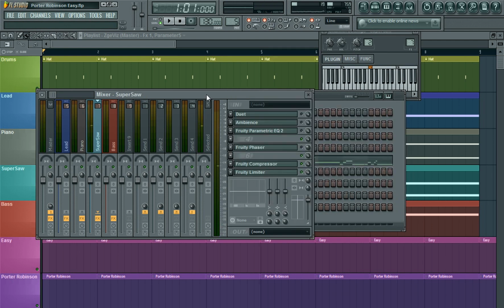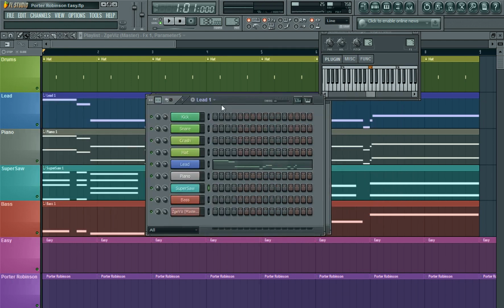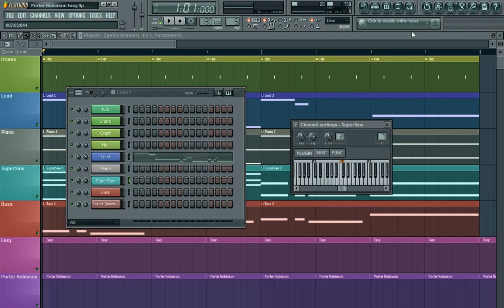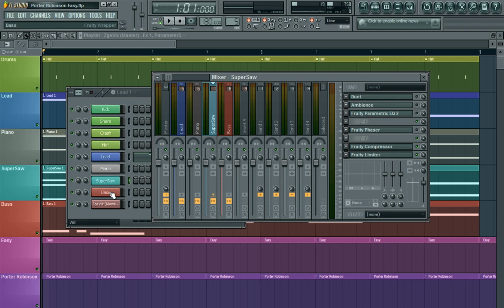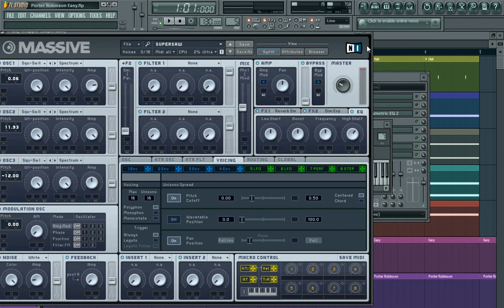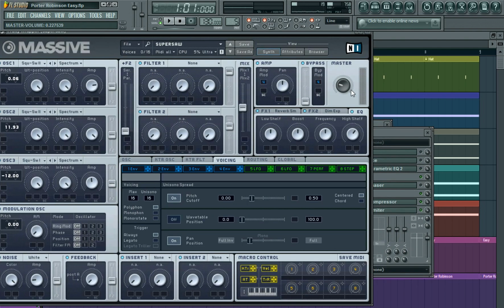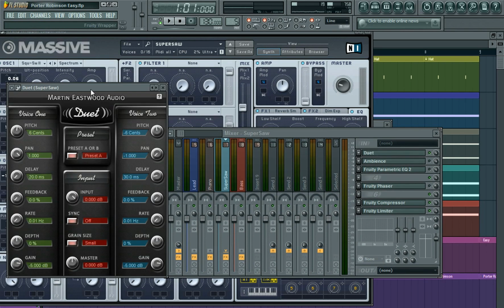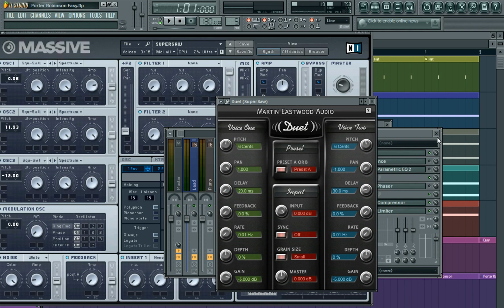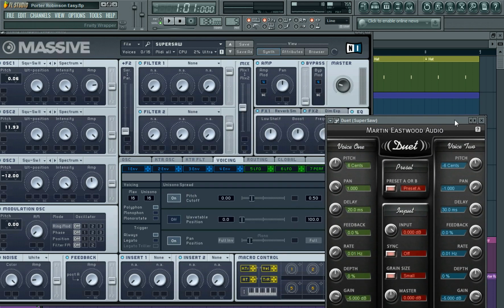So yeah, it's not bad, but it's a bit too hard sounding, if you know what I mean. So first off, I've got Duet. I'll just turn the master down a bit because it's maxing out. I've got Duet, which is sort of like a stereo enhancement plugin. This is free as well.